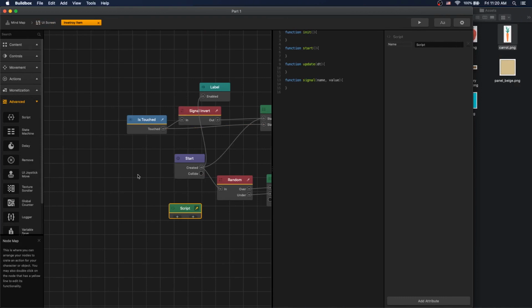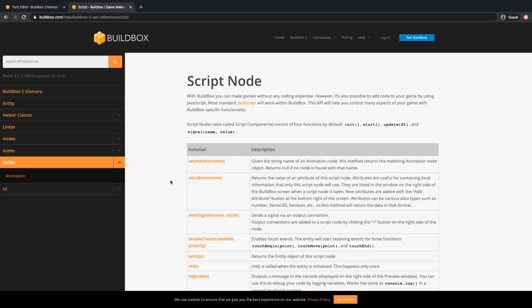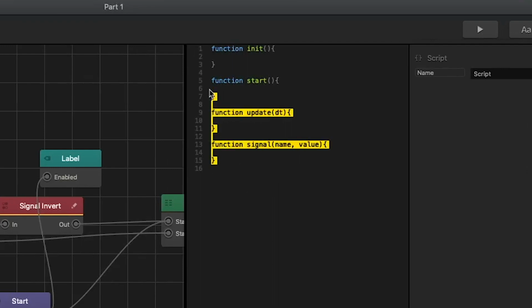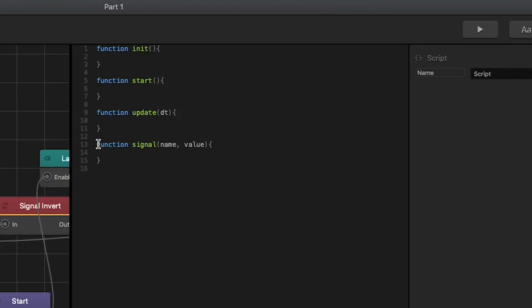To get documentation about scripting, let's go to Help and click JavaScript API reference. You can use this page to look up all the functions that are made available by Buildbox. A new script node starts with 4 functions. Init is the first function that will run when the asset gets loaded. After that, the start function is going to run. The update function runs every frame. And the signal function runs when one of the inputs in our node receives a new signal. For this node, we'll just use the signal function.